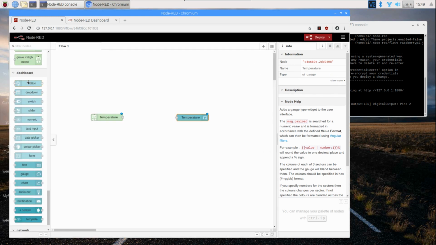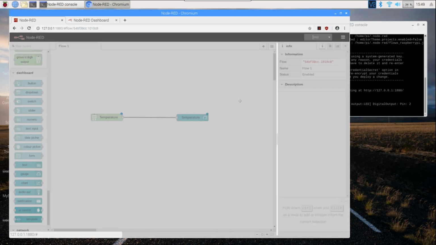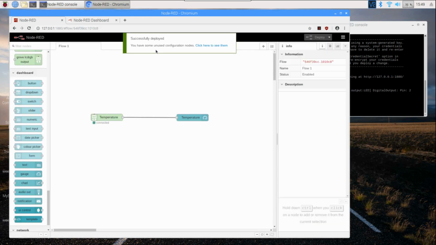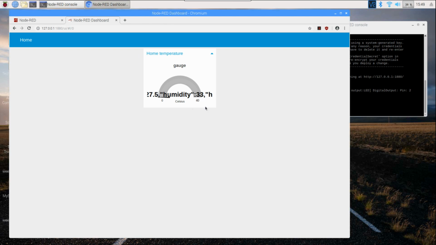Simply connect these two blocks now, both correctly configured, and now click on Deploy. Once it has been successfully deployed, go to the Actual Dashboard tab. You can see the gauge, but it does not display the temperature data properly.